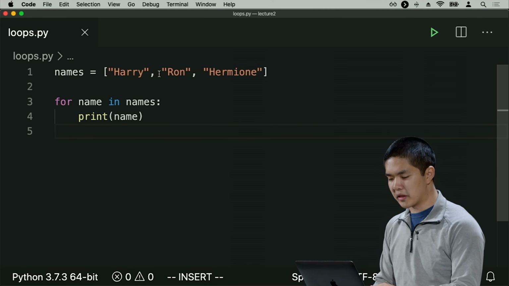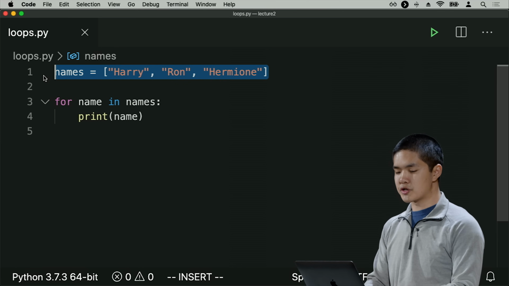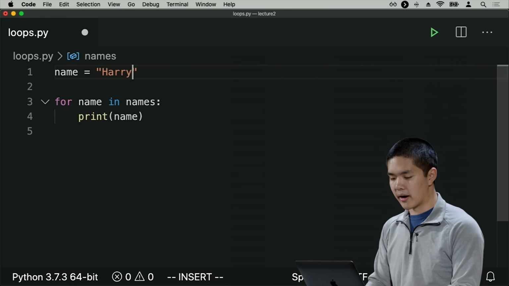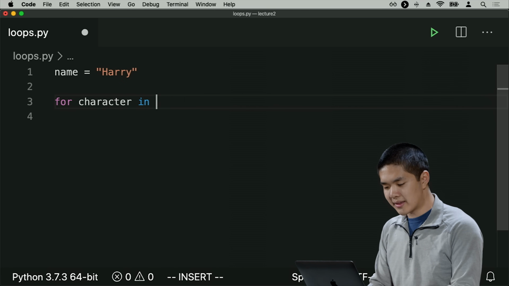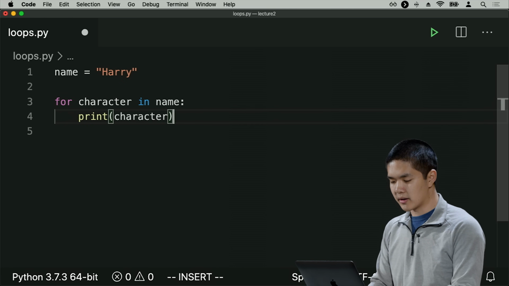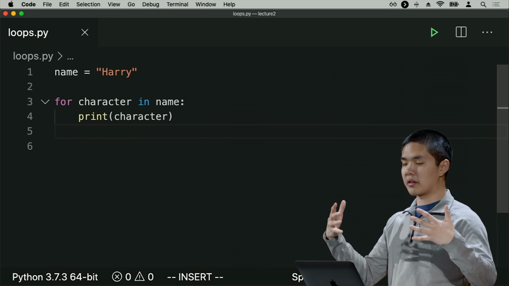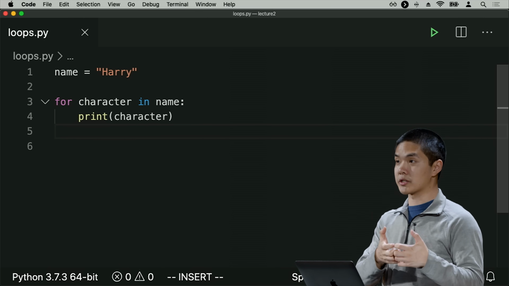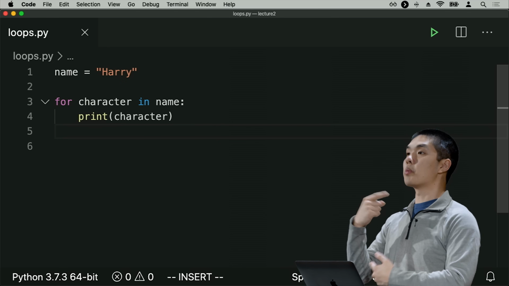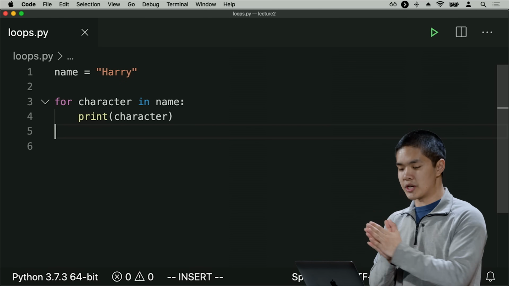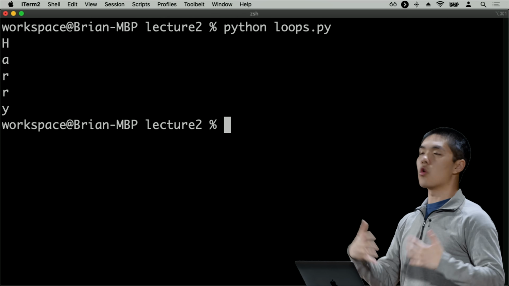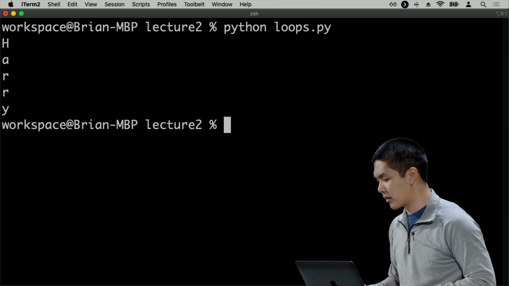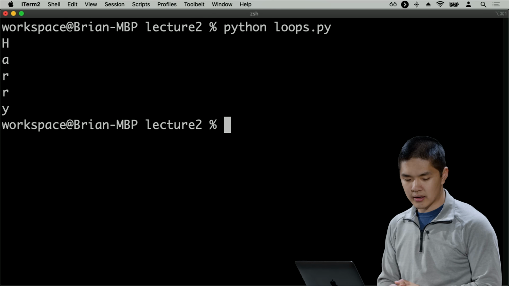And you can do this for other sequences as well. Maybe I have just a single name that is called Harry. And now I could have a line that says, for every character in that name, print the character. If the name is a sequence of individual characters because it's a string, then when I loop over that string, I'll be looping over each individual character in that string. So I can run the program and see 1 on each line, each of the letters that just so happens to be inside of Harry's name.